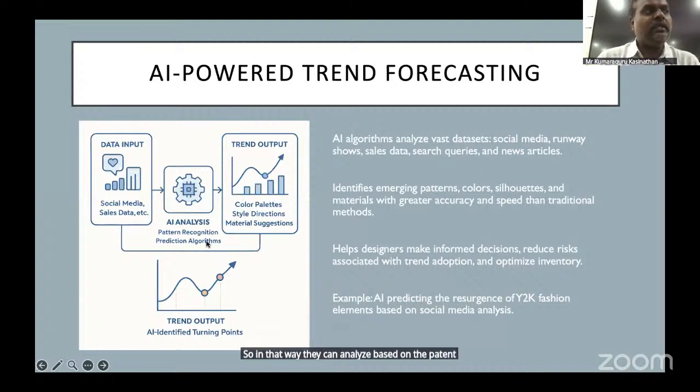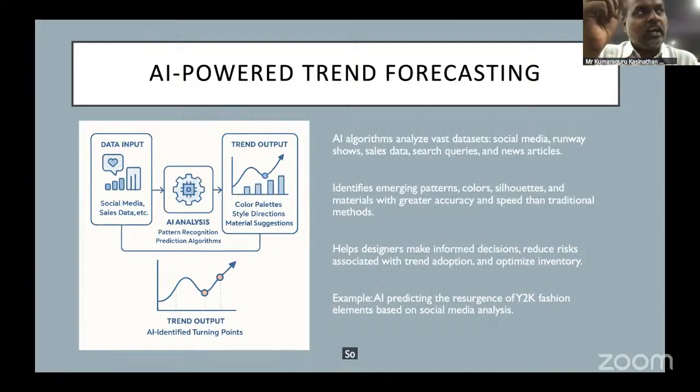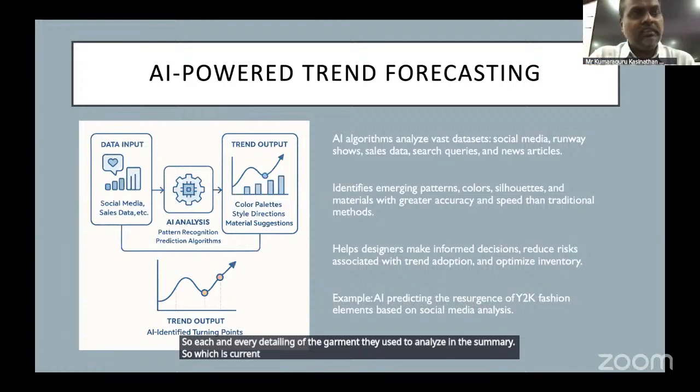Pattern recognition mainly: when you take a garment, it has so many components in it. They have different collars, cuffs, necklines, pockets, frills, gathers, pleats, tucks, many things. Each and every detail of the garment they analyze in the summary. Whichever went the most, they will take that element.